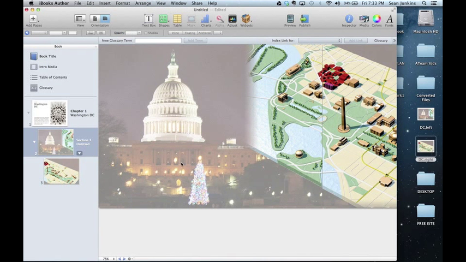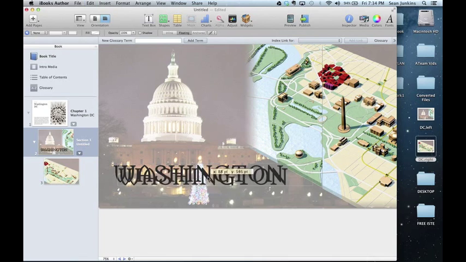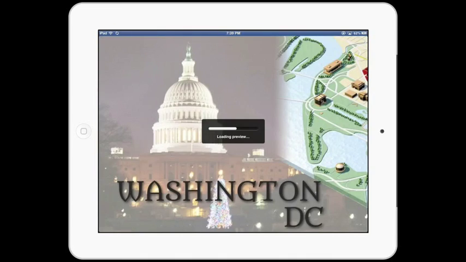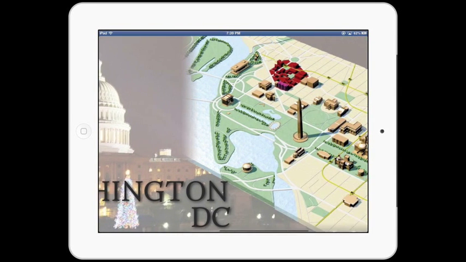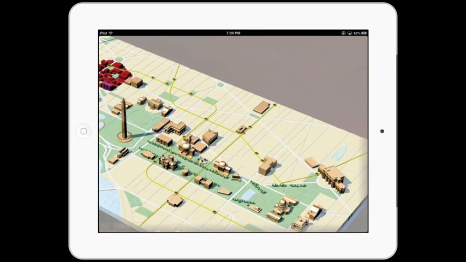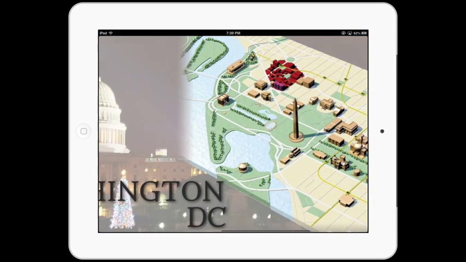Now, with both images locked in place, I can easily add text or any other content right over top of them. Let's check out our panoramic page on the iPad. There it is, a seamless panoramic page that was easily designed in Keynote just for iBooks Author.